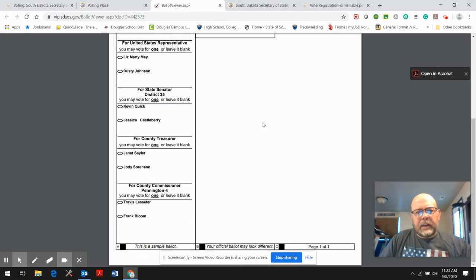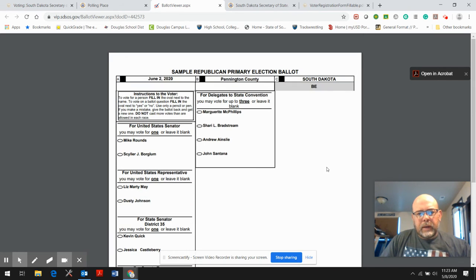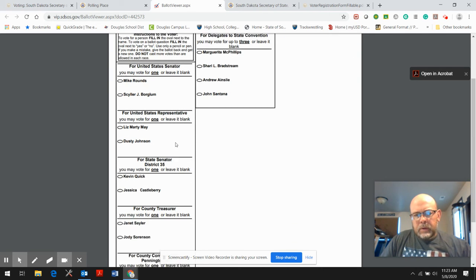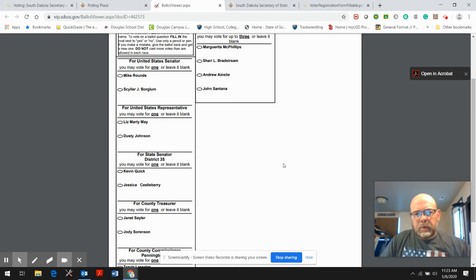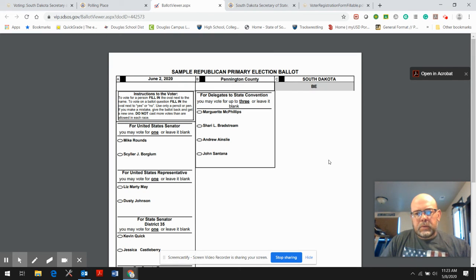And then for state senator, I've got these two choices here: Kevin Quick or Jessica Castleberry, treasurer, and so forth, and then some delegates to the state convention. Again, it says you can vote for up to 3, or you can leave it blank. You can always leave it blank. You don't ever have to fill in all the choices. I think I told you last year, I left the presidential one blank. I didn't vote for anyone for president. You don't have to vote.